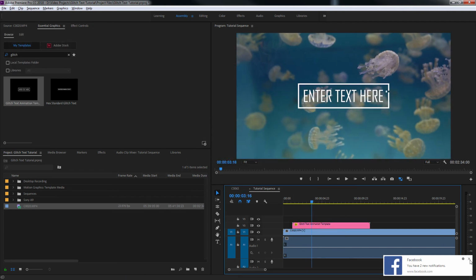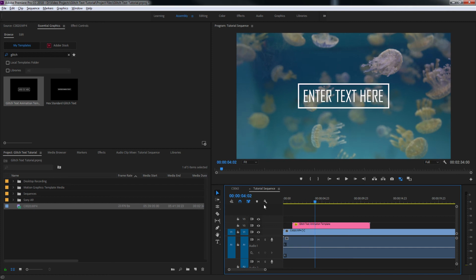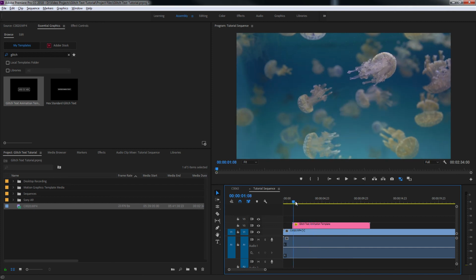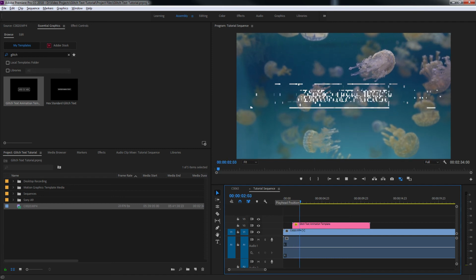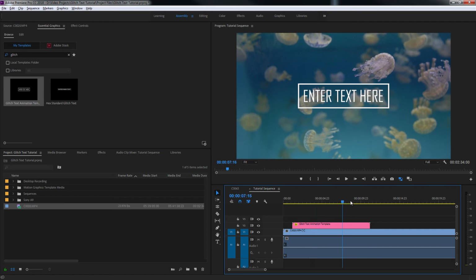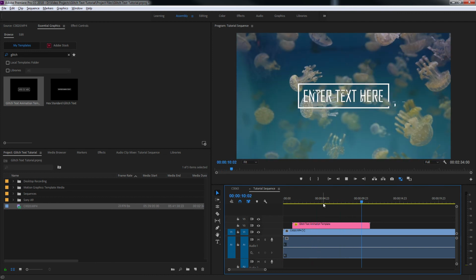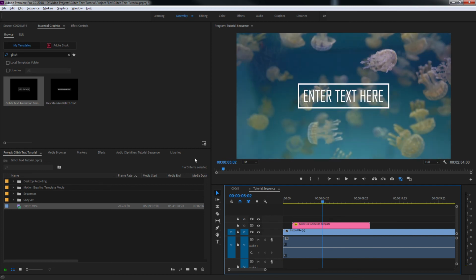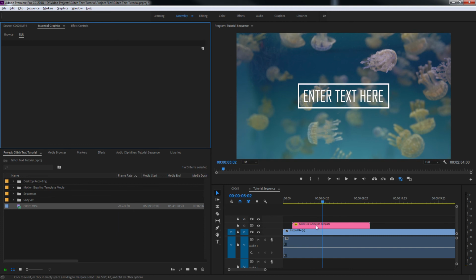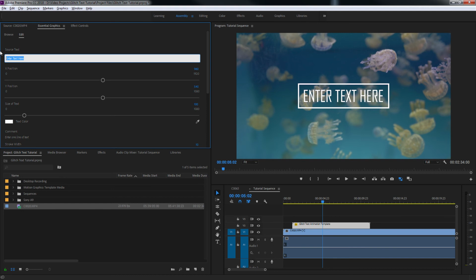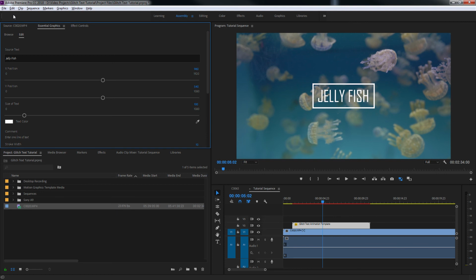And we'll see that I have my text on the screen, and if I go to the very beginning, it does the little glitchy distortion animation. My computer is a little slow, bear with me on that, but it does animate in and then animate out. But the most important thing is, can we change the text? Well, click on the little edit button, then we'll have to make sure we have our Mogrt motion graphics template selected. Under the source text, which I created in After Effects, we'll type jellyfish or whatever you want. And voila, it changes that.